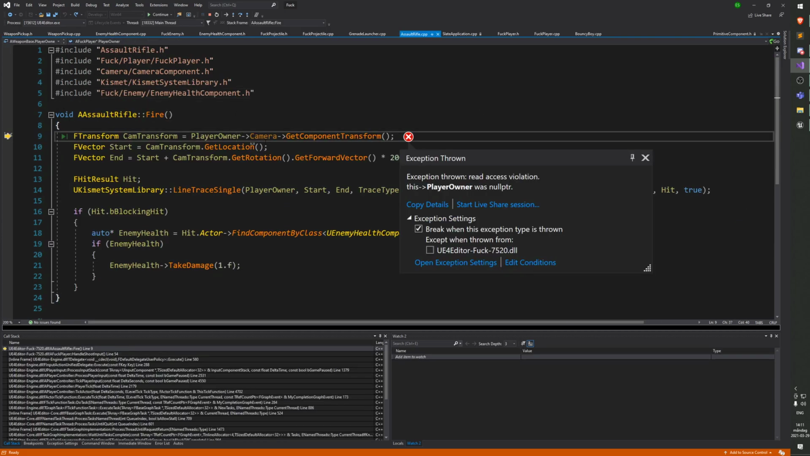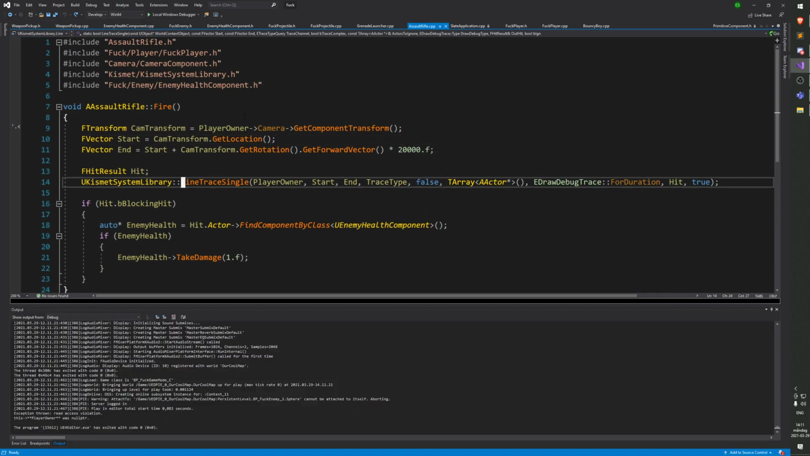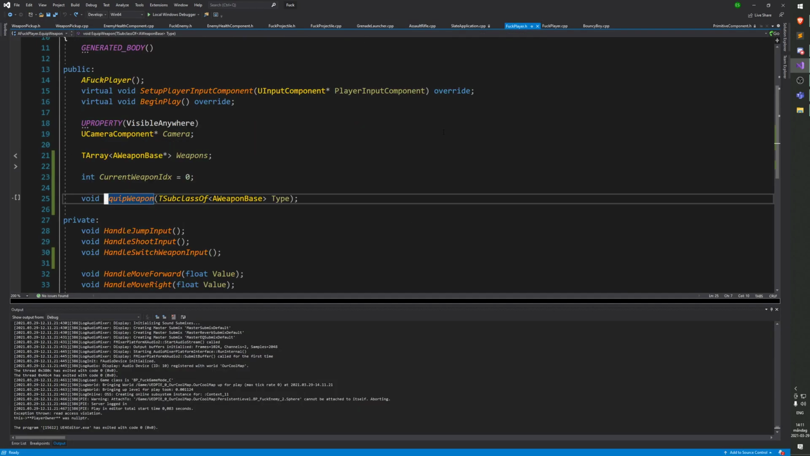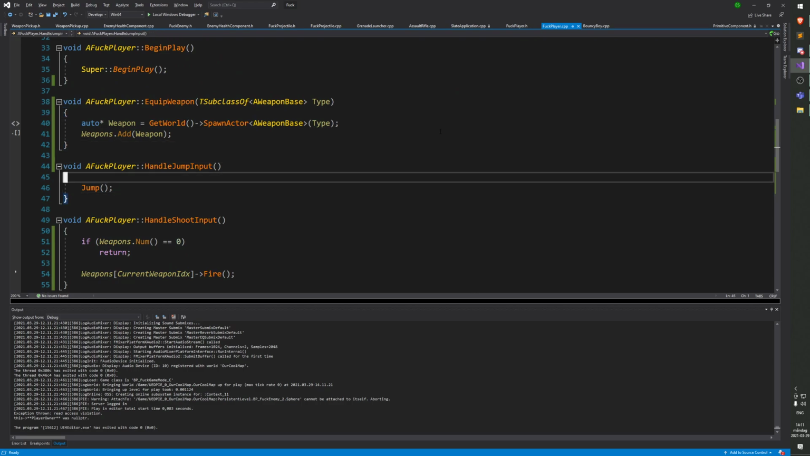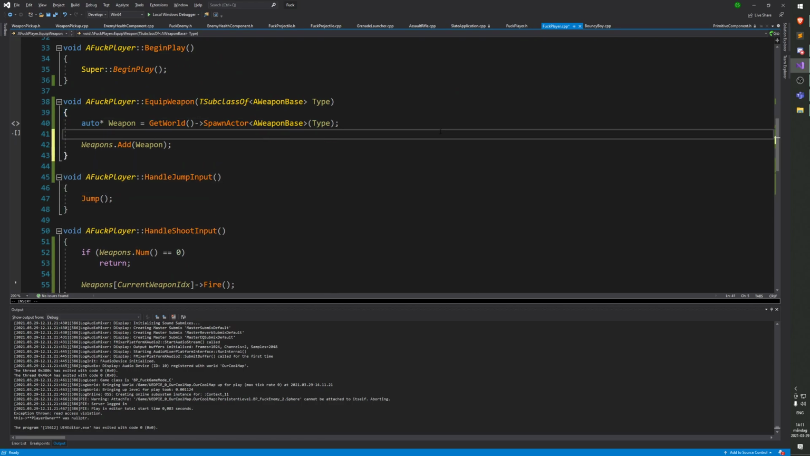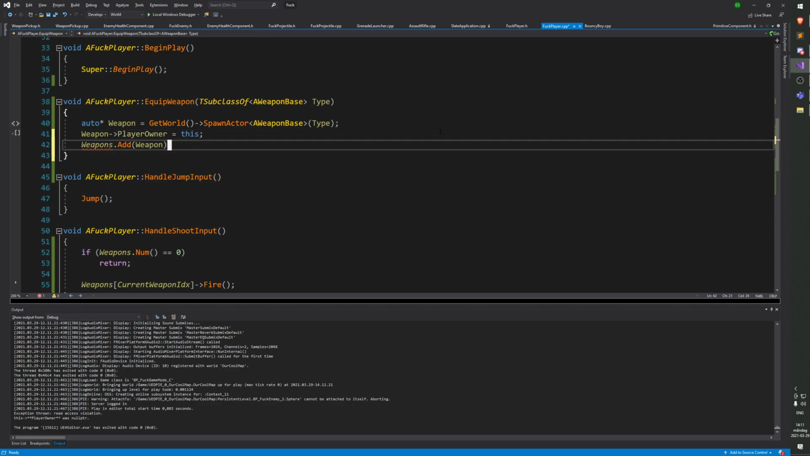Oh, fuck. I forgot player owner again. Dang it. It was so powerful, it destroyed the engine. Yeah, exactly. So, of course, I forgot to set the player owner when I spawn the weapon, because I'm dumb. So on the weapon, I will just set the player owner to be this. There we go.